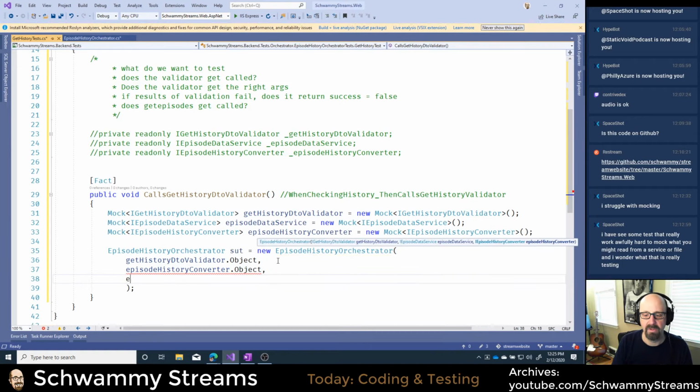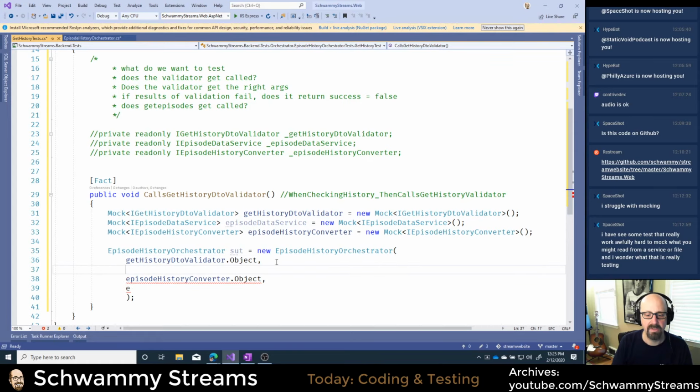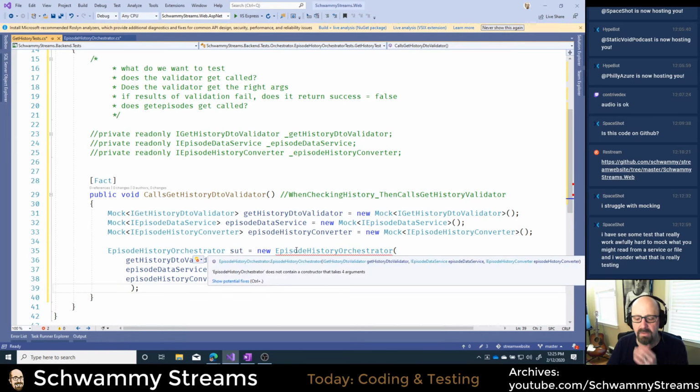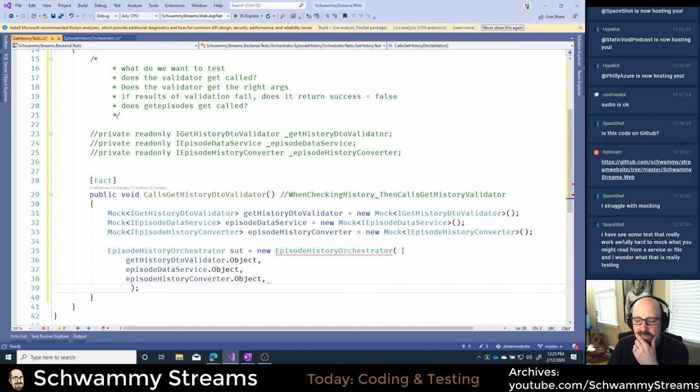And hopefully I have these in the right order. Episode, oh, that's the wrong one. Now I want to pass in the episode data service dot Object. If they're in the right order, then this is going to work. Let's see what it says. Does not contain a constructor that takes 4 arguments. It's because I have a comma here on the end. Let's fix that. And so now this thing will work, right?